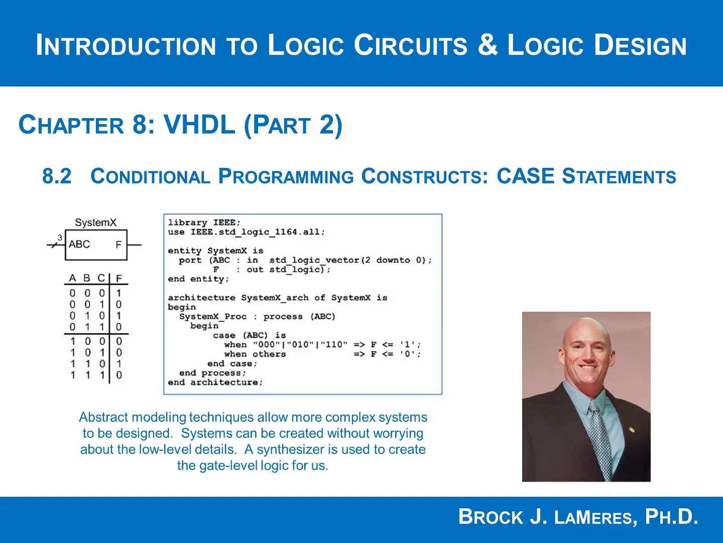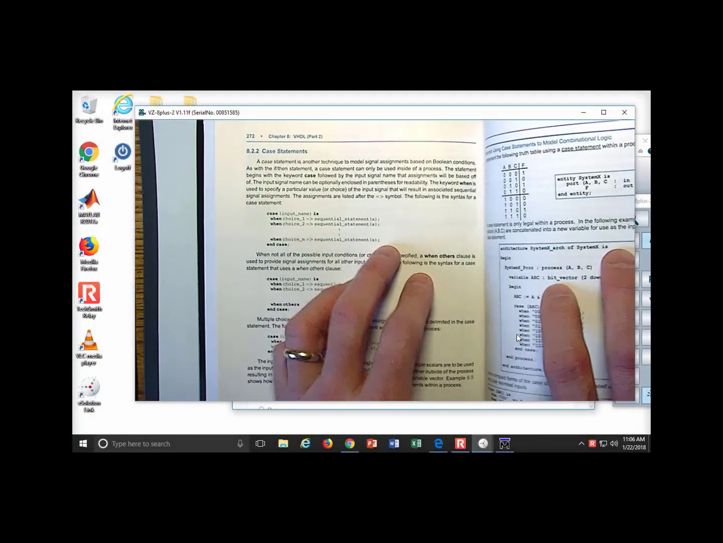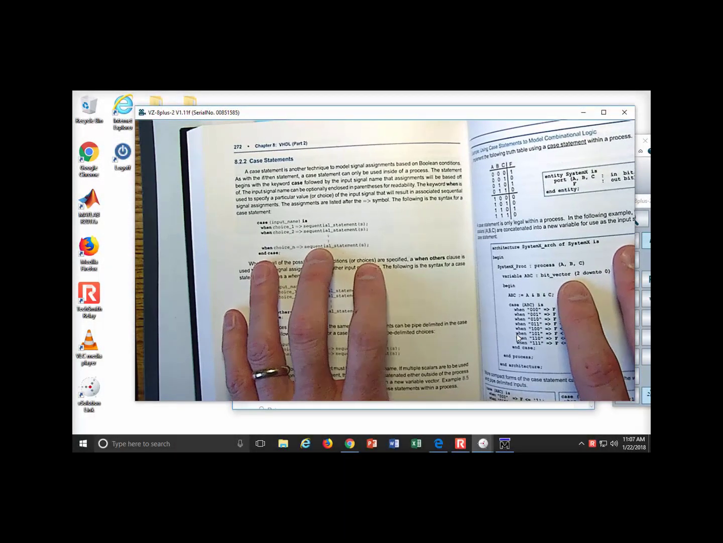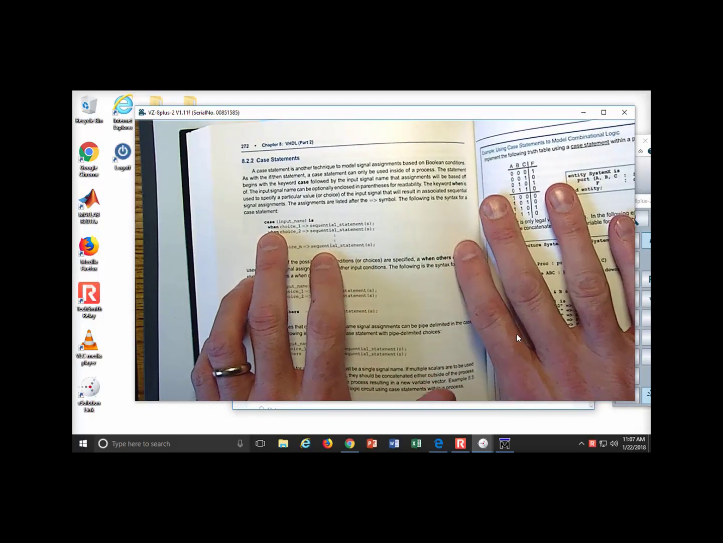Another very common conditional programming construct that's supported in VHDL is the case statement. All right, so here's what we'll do. Let's look at just the format of this, and then let's do a VHDL simulation and see how you actually use it. Okay, so what you do is, number one, the rule.